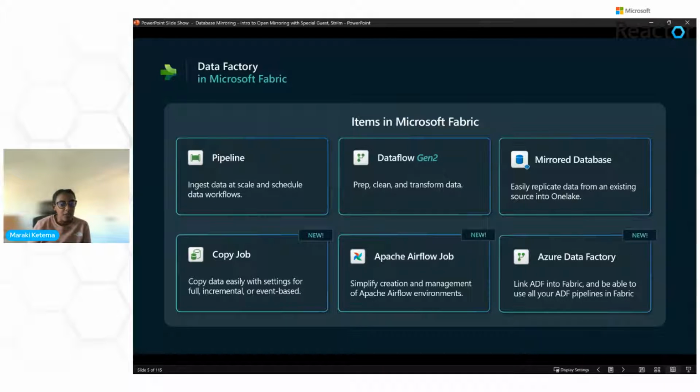We also have integrations with Apache Airflow, right? Microsoft Fabric is not just allowing you to use Microsoft-built tools. It allows you to use a lot of these open source technologies like Apache Airflow in a really effective way. And if you're a customer that's already leveraging Azure Data Factory, you can actually link ADF into Fabric and be able to use all your ADF pipelines in Fabric, which is super amazing.